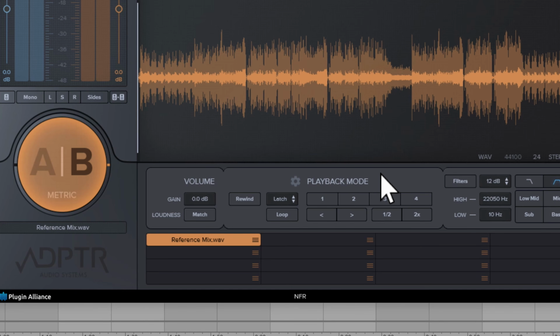I'm Marc Adamo from ADPTR Audio, and in this one, we're going to have a look into a specific playback mode. It's called sync mode, and it should come as no surprise that we use this mode when we want to synchronize the reference track to our timeline.